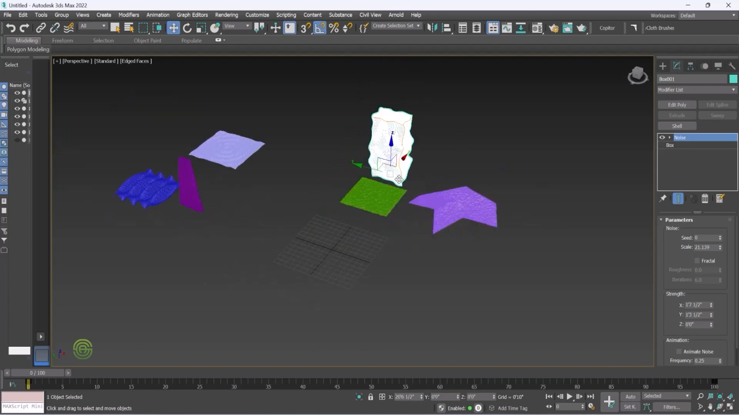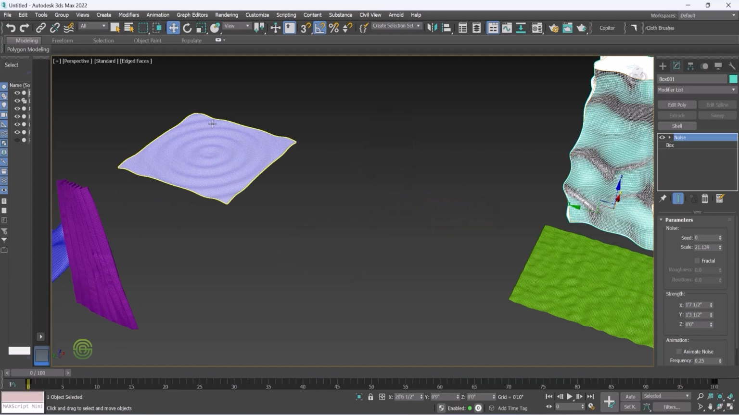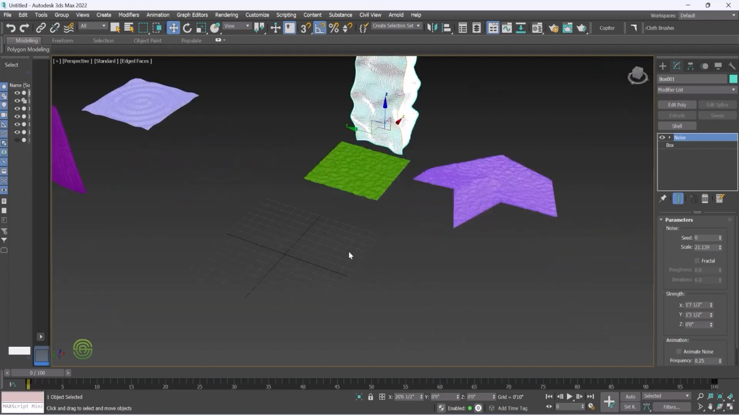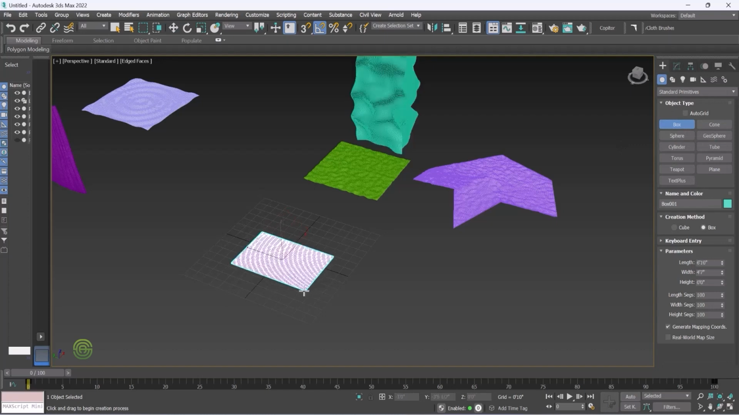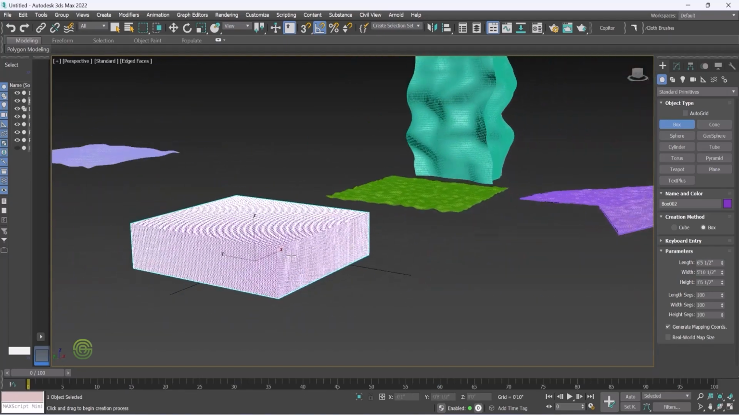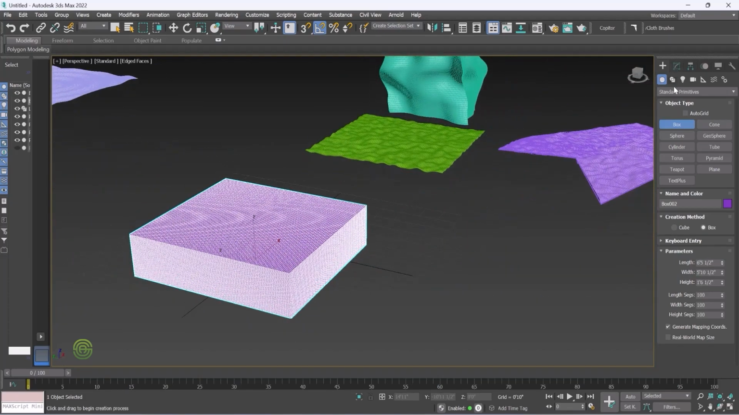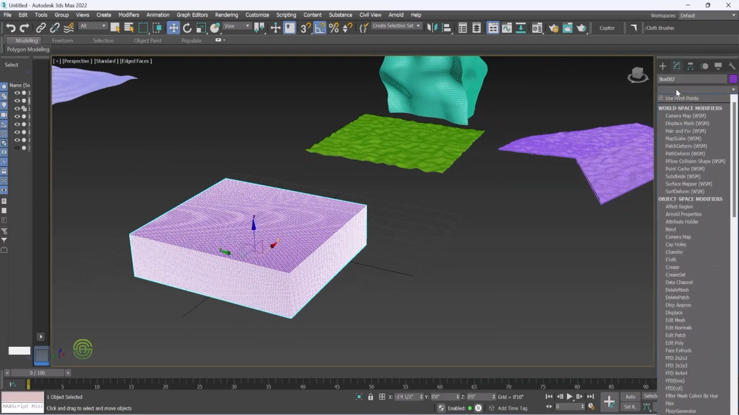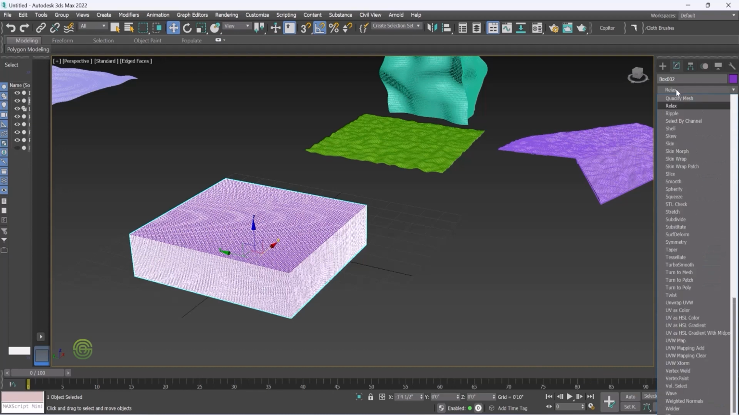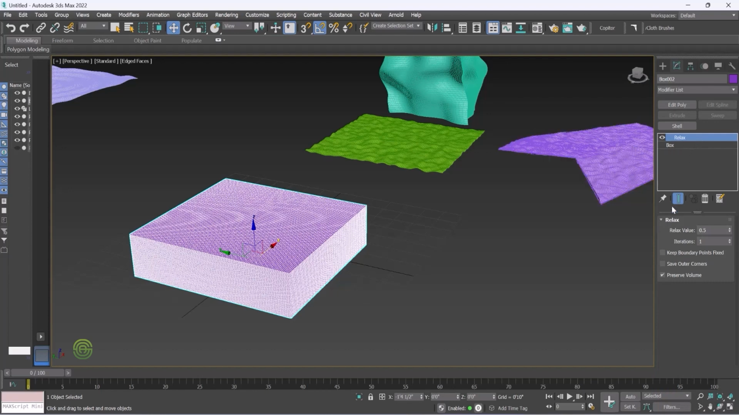We saw this is noise, this is wave, and this is a ripple kind of thing. Now we'll see what relax does. Just go and create a box and let it be like this. And now go to modifier, just type R. See, we have a relax. Just apply this. And now we have a value.